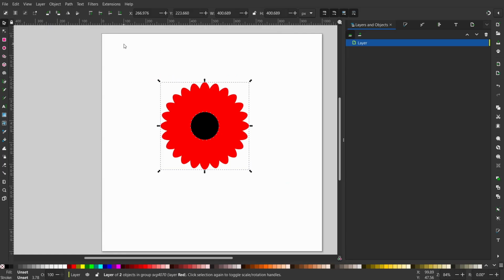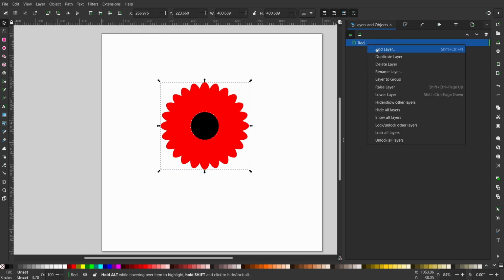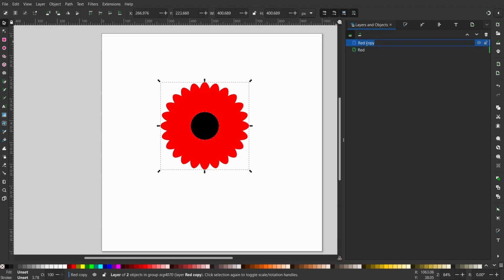For demonstration, I will show how I created one of the flowers in Inkscape. The version of Inkscape that I'm using is 1.2. In order to save time, I'll start with the red petals of the flower and the black center. Call this layer red and duplicate it. Rename the new layer green. No need for the black center in the new layer, so I'll delete it.